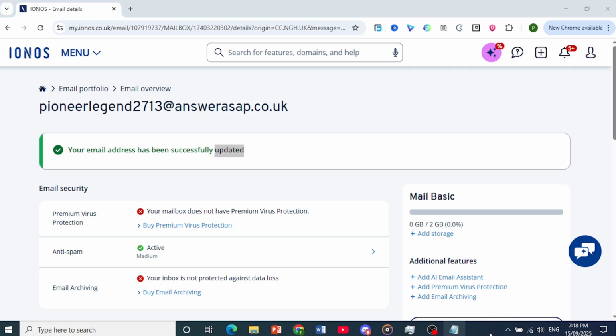There you go. And that is how to change email address on Ionos.